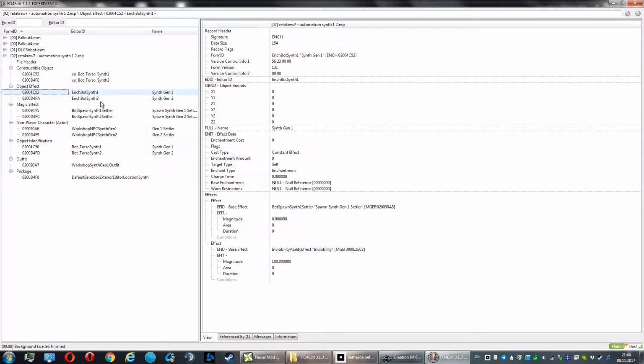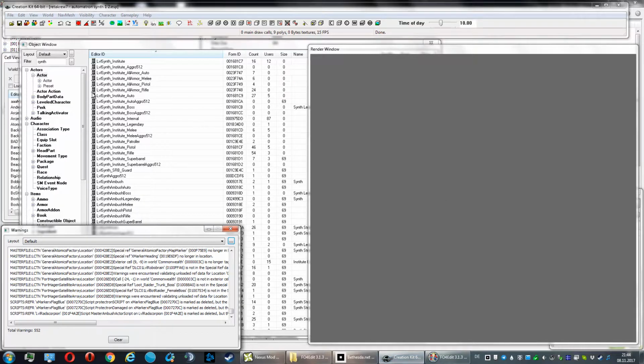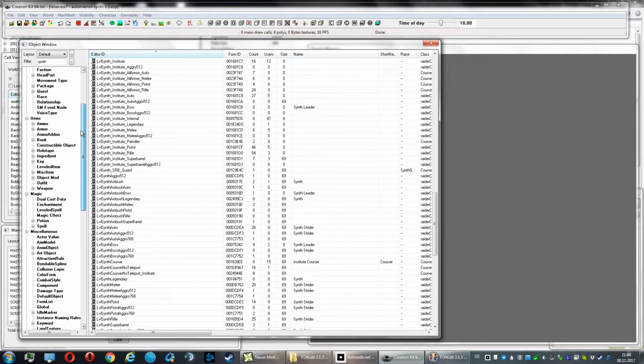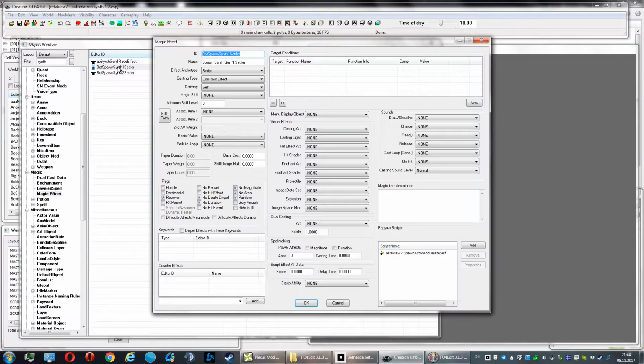And, well, what are the base effects? The base effects are the magic effects, these two, and these are much easier seen within the creation kit. So let's go to magic effect, and here you can see my two entries. So if we open it up, you can see it's a script effect. It is a constant effect, and it delivers to itself.